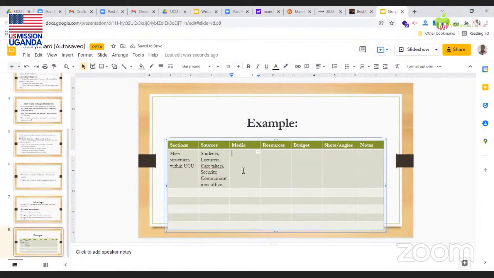Okay, so which medium can you use here? A video. What else? Audio. Any other? Text. So if you want to show people the main structures within Uganda Christian University, do you think text can communicate better?